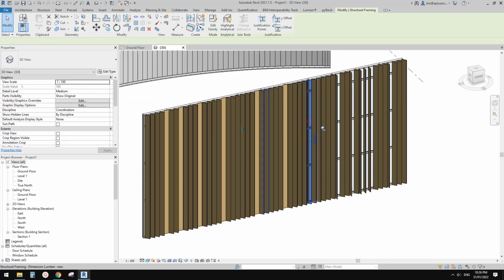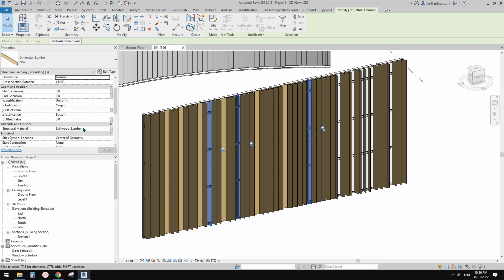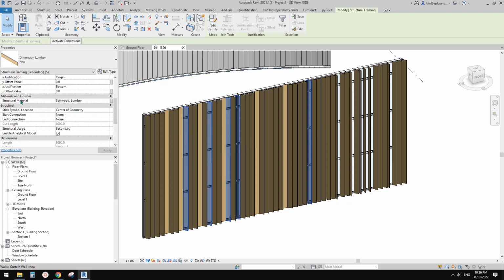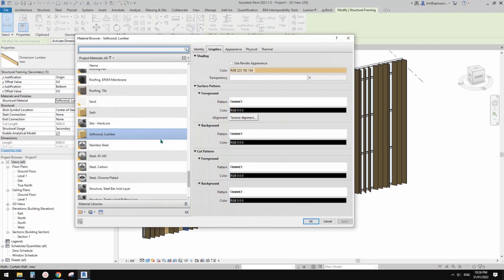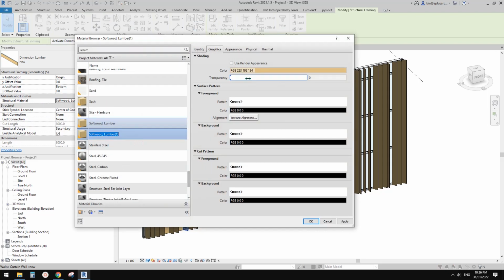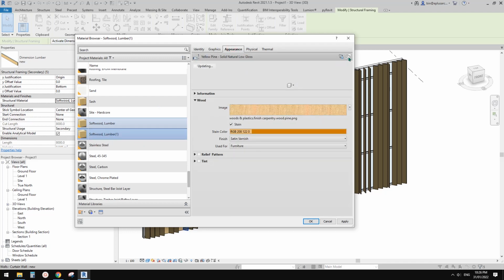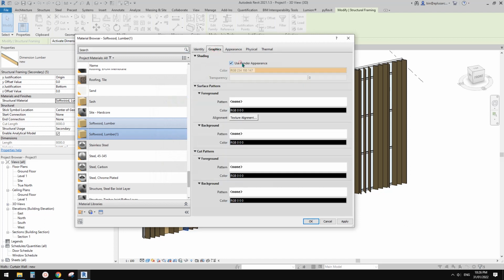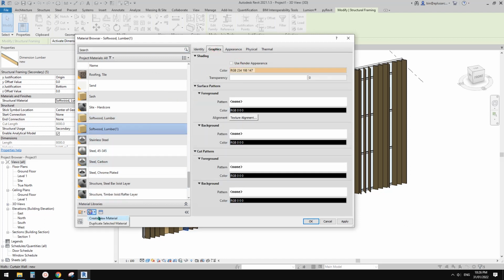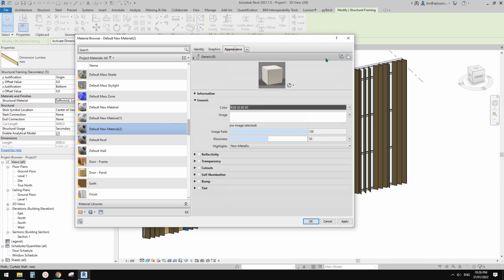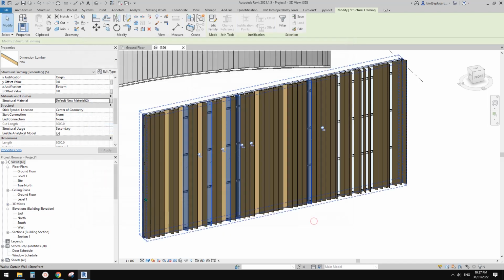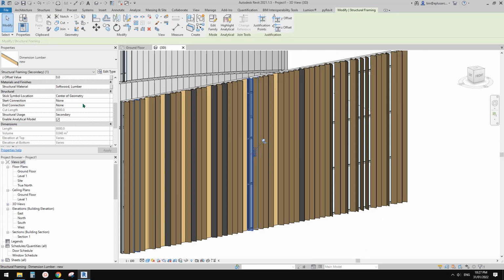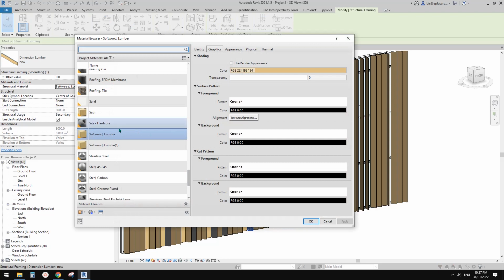And another thing about the instance parameter is you don't need to create different types. The material is here, so you can change the material. For example, I'll just quickly change the color of this. Maybe I'll just create some new material again, and gray. So you'll see you can have different material. You just simply change the material here.